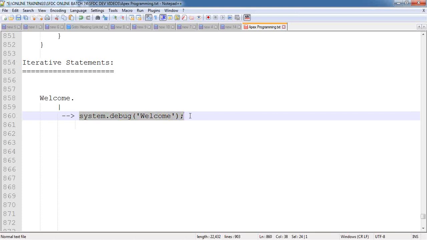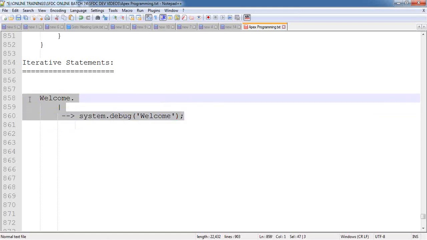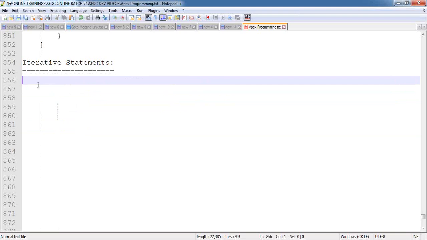The possibility is available over here. So whenever you want to execute some set of statements repeatedly or iteratively or continuously for the required number of times, then we can go with iterative statements. With the help of the iterative statements, we can execute a group of statements or a block of statements iteratively till the required number of times. That possibility is available.